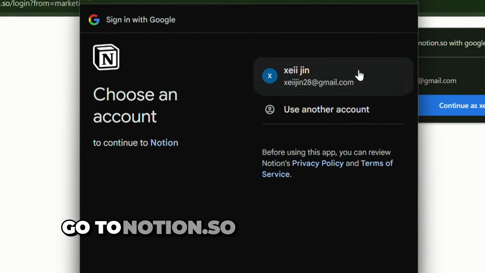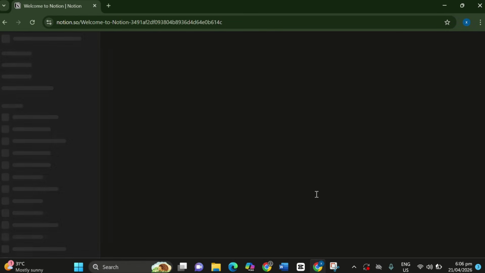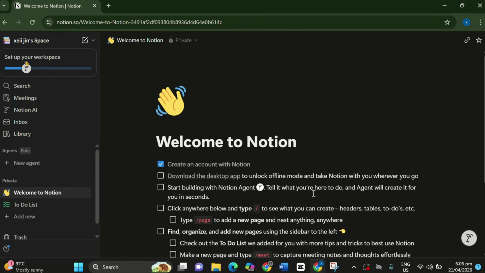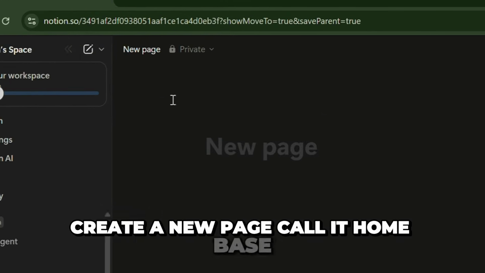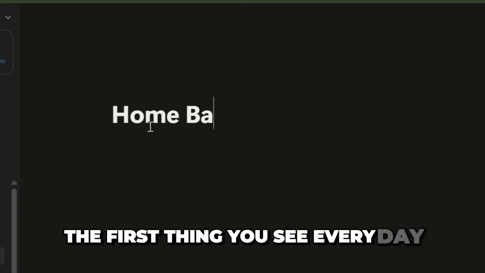Go to notion.so and sign up with your Google account. 30 seconds. And then create a new page. Call it Home Base. This is your personal dashboard, the first thing you see every day.